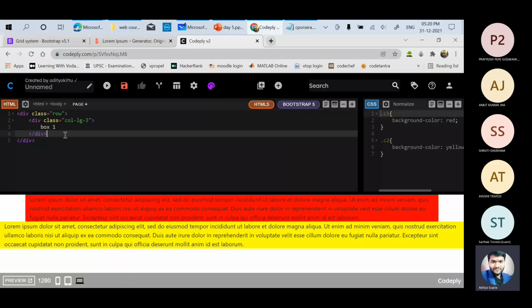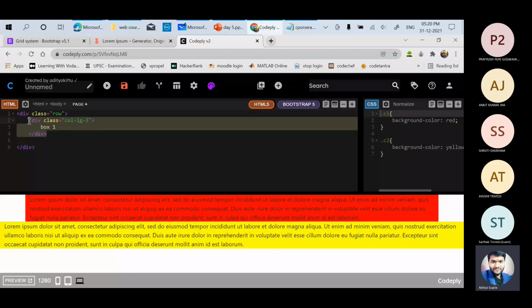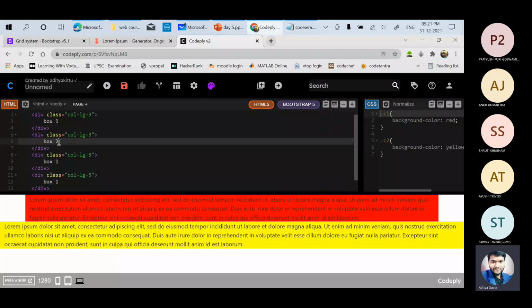Now create a div like this 4 times, because you're going to have 4 boxes, right? I'm just copying it. Okay, this is box 2. This is box 3. This is box 4. Let me run this and see how it looks.